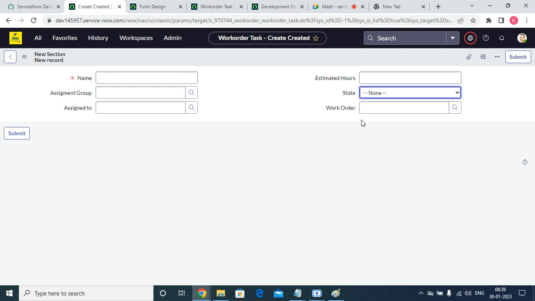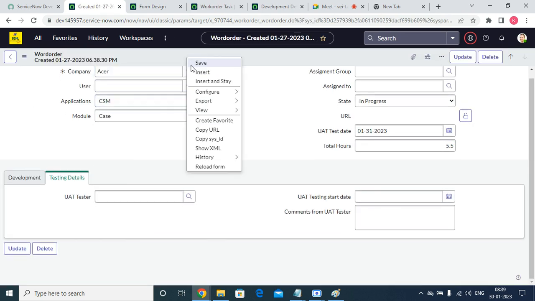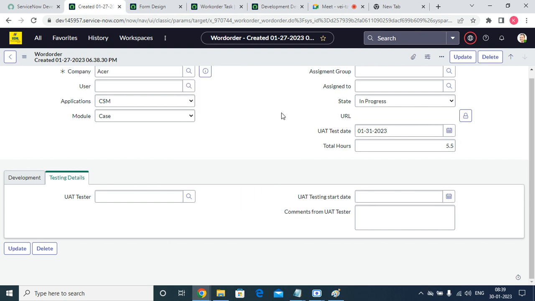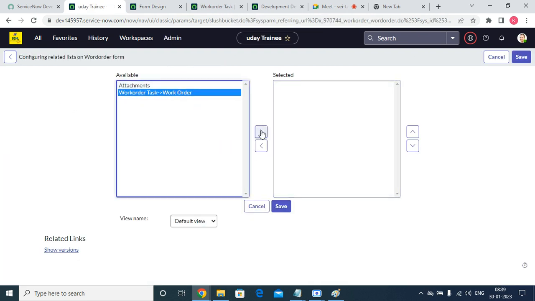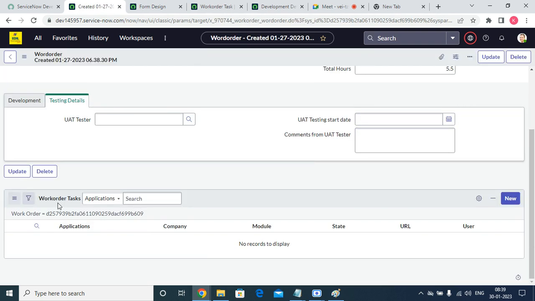The next step here is, we have completed this estimate hours, and if I open this one, work order, this will be the same thing here, and I'm going to add this in the related list, work task to work order, and I'm saving this one. That means whatever tasks are added, it will add in the relationship.